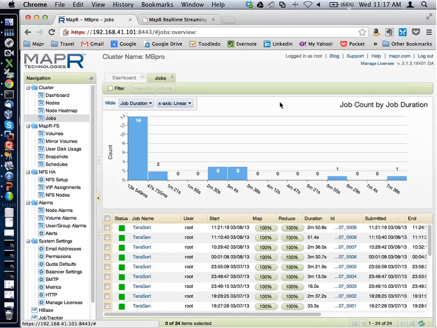On the bottom we have a table that shows the jobs that have been run. I've been doing a lot of testing, so these are jobs that I've been running. Above that is a nice chart that shows job count by duration. On the x-axis is the duration of the jobs, and on the y-axis is the count. You see most of these were trivial little small jobs, and some of them were larger jobs. In this case, this is a small cluster just for testing purposes.